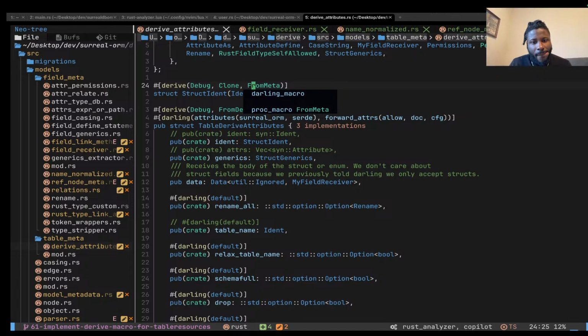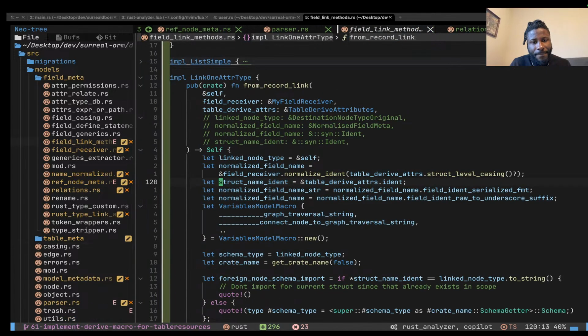From Meta. Mm, mm, mm. La la la la la la la. Da da da da da da da.